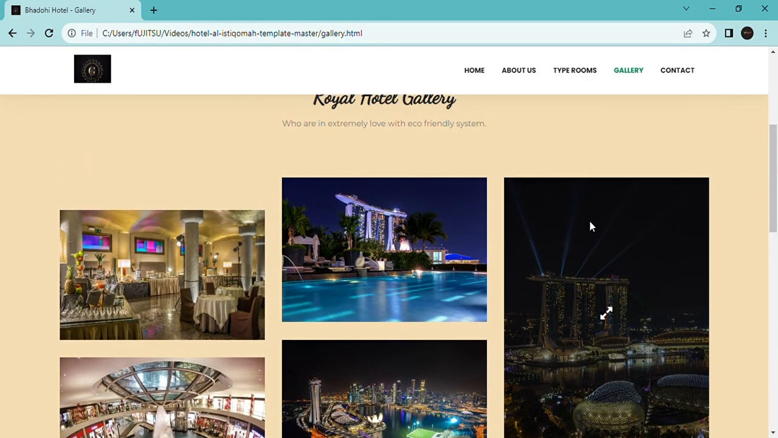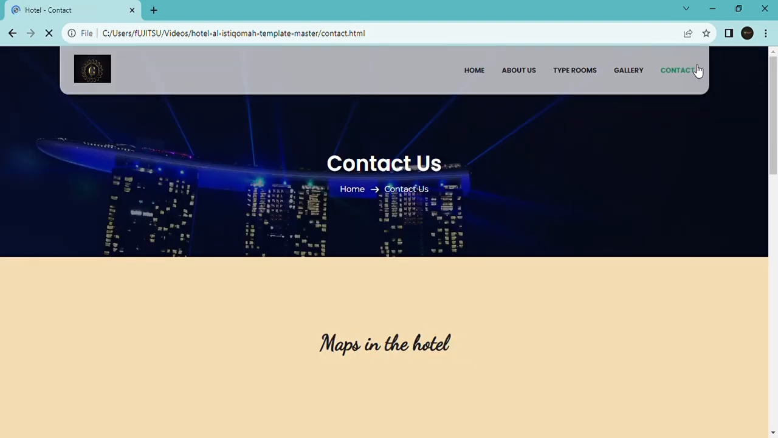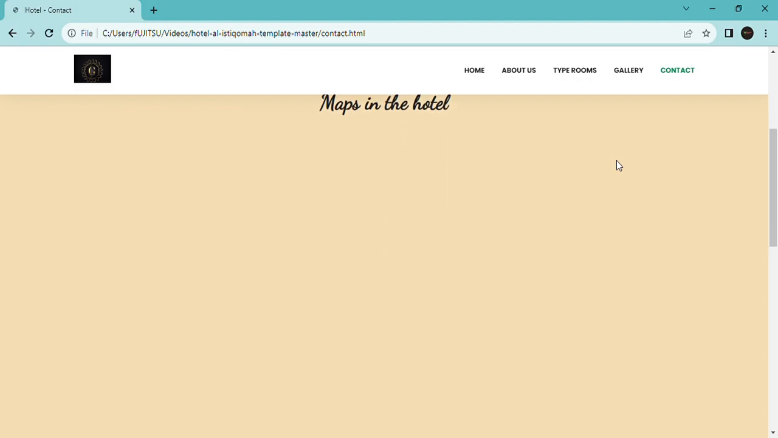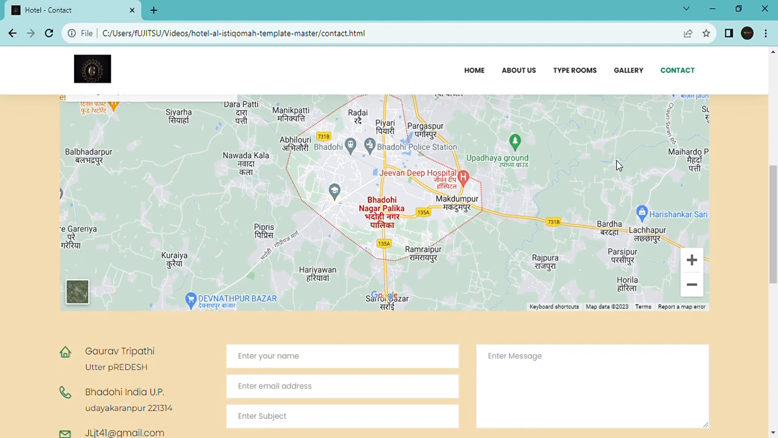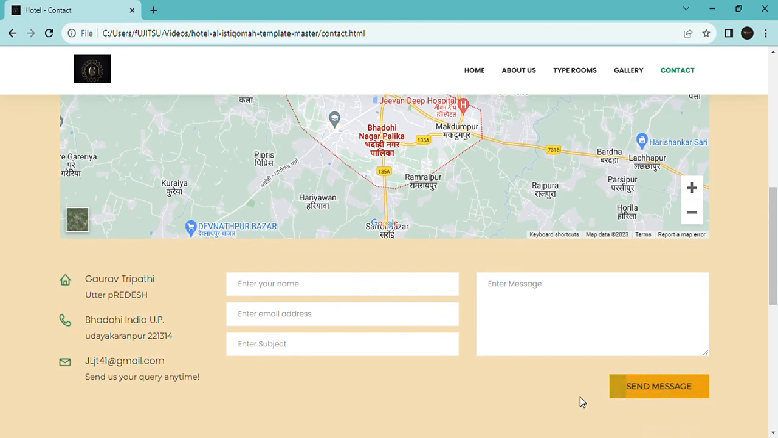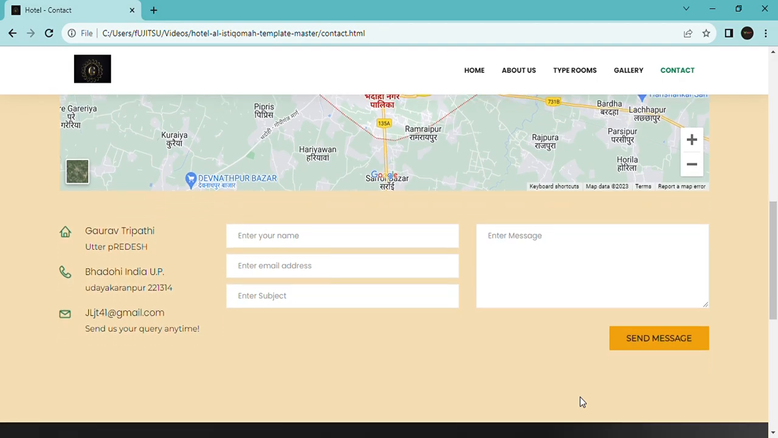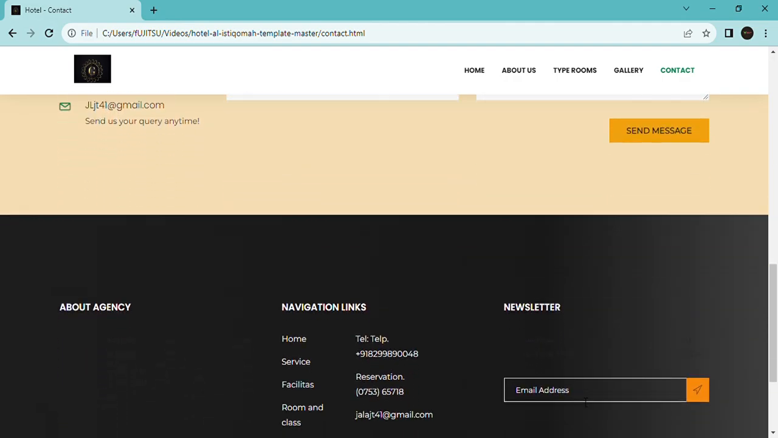Okay, and the last is the contact us form. Make it easier for potential guests to get in touch. We use a location map and a form with a send message button. It's easy for potential guests to get in touch with your hotel. We will demonstrate how to build a contact page with a user-friendly contact form, map location, and other essential information.